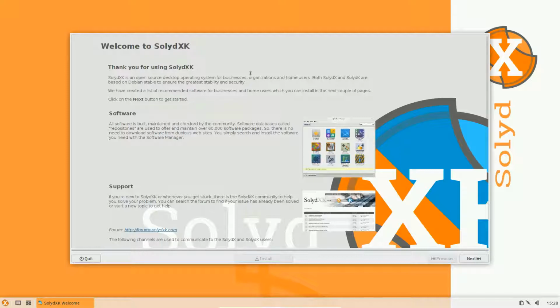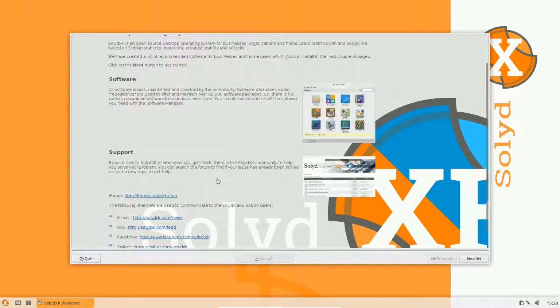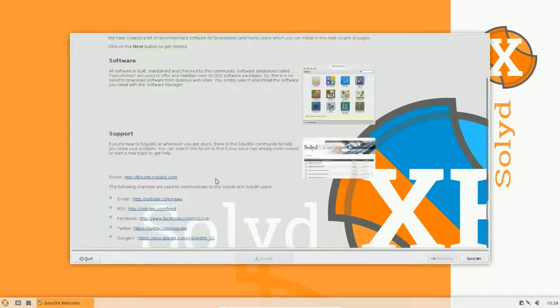we see that we have a little blurb here on SolydX, open source software is built, maintained, checked by the community. It tells you what repositories are about. Pretty good introduction for people who might be new to Linux. But this is when things get interesting.